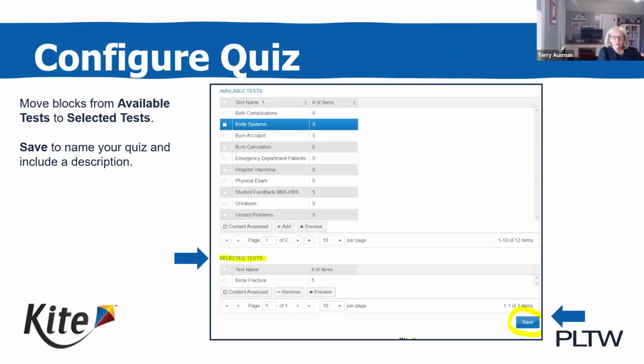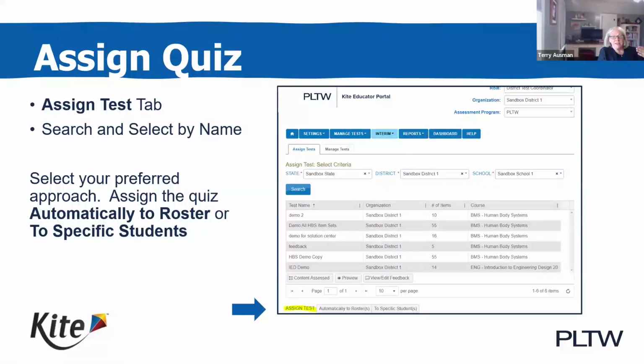Once you have all of them down there that you want, and by the way, if you change your mind, you can just move it back up. So if you have all the blocks there that you want, hit Save. And then a screen is going to pop up that asks you to name your quiz, and maybe you'll put some description beside it. That's up to you. You can put a description there.